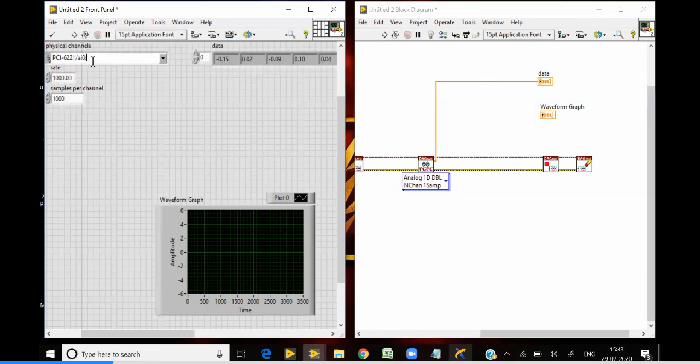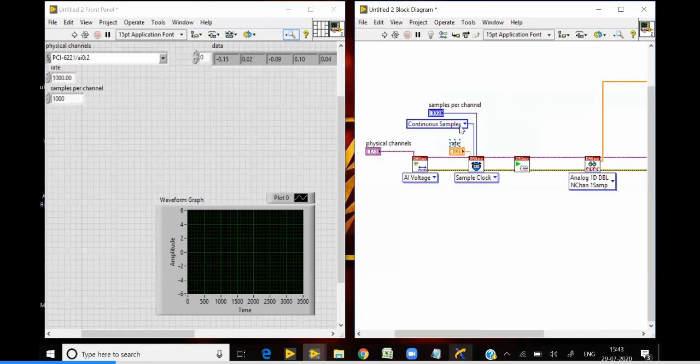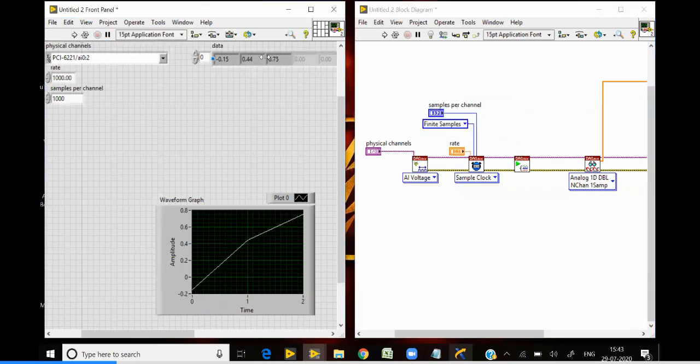So I'll just add a colon. I'll add 2. So now 3 channels have been selected. When I run the program, I'll make it a finite sample since we are not using a loop here. So I'll run the program and I'll show you the output will be only three values: 0.15, 0.44, 0.75.